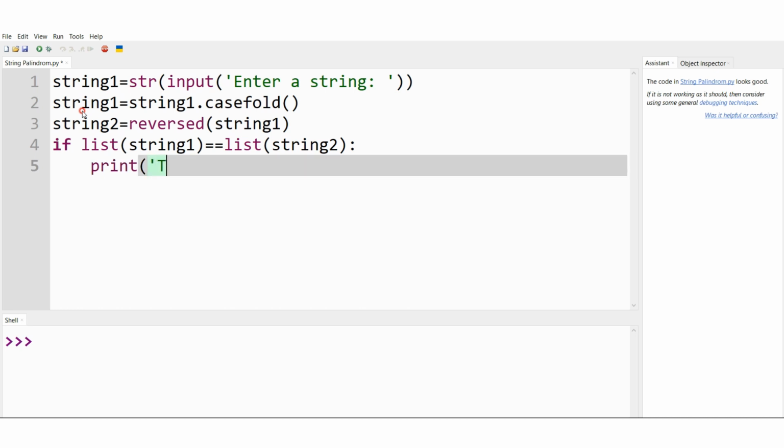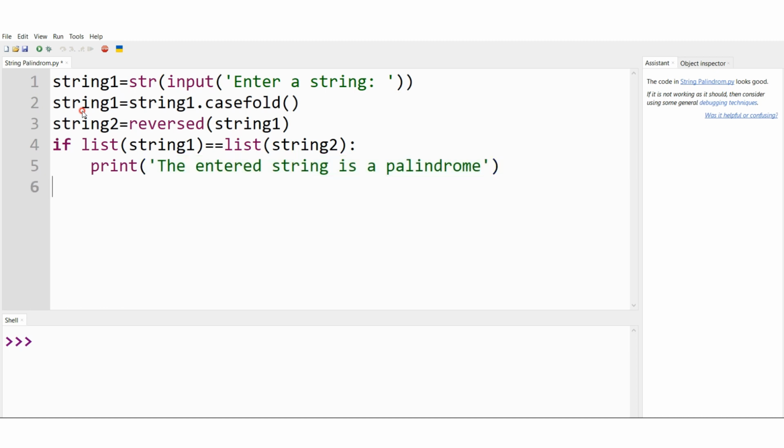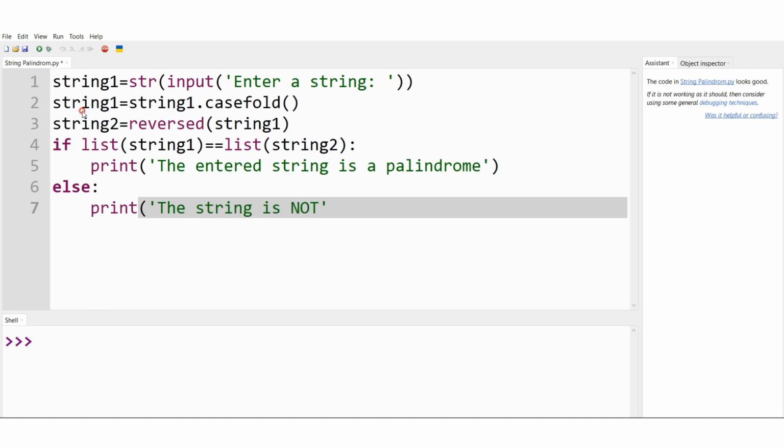print the entered string is a palindrome. The entered string is a palindrome. This is the message that I am getting. Else, if these two are not equal, string1 is not equal to string2, then I should get the message as the string is not palindrome. The string is not palindrome. This is the message that I am getting if these two are not equal.